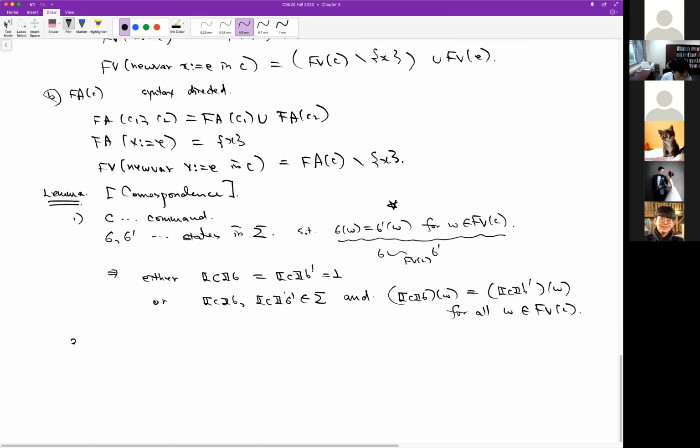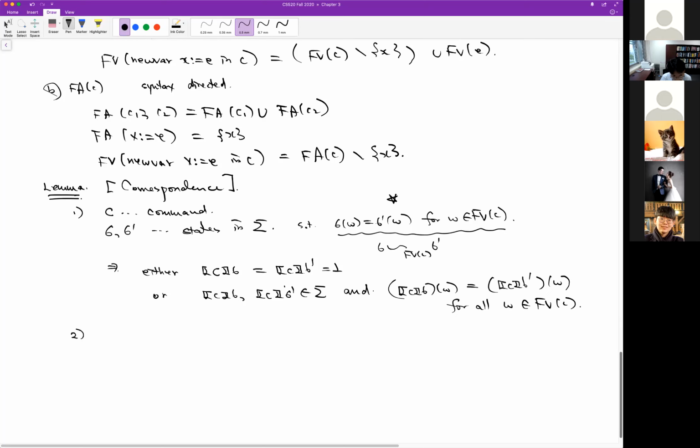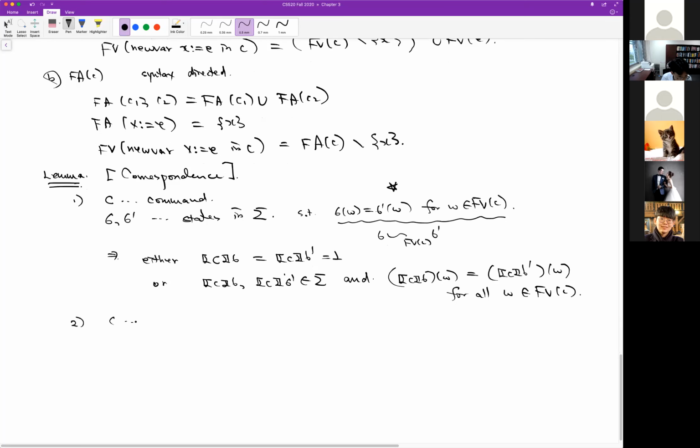The second one is about the free assigned variables. Say that we have, again, a command, and then we have a state sigma.